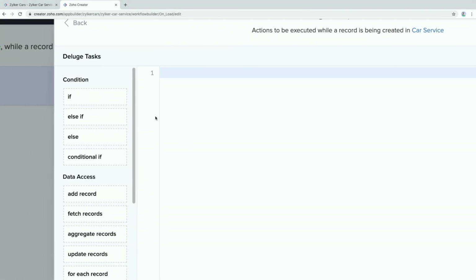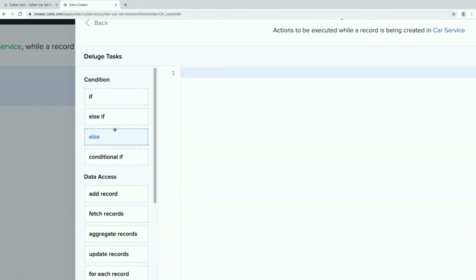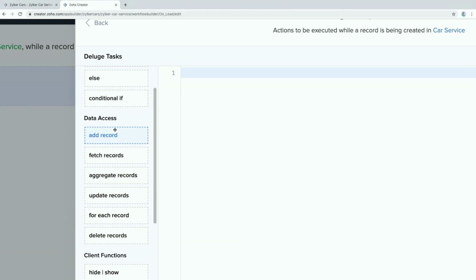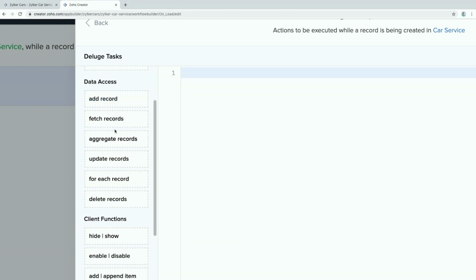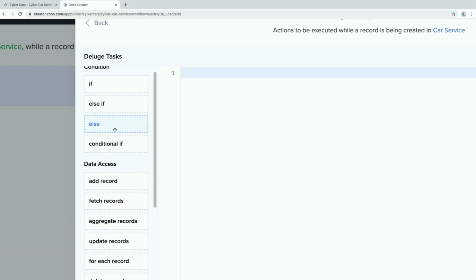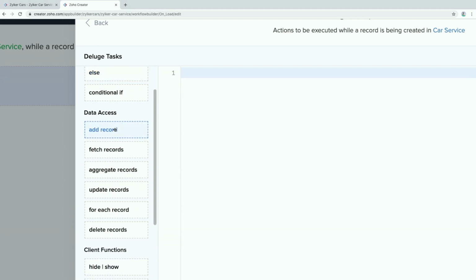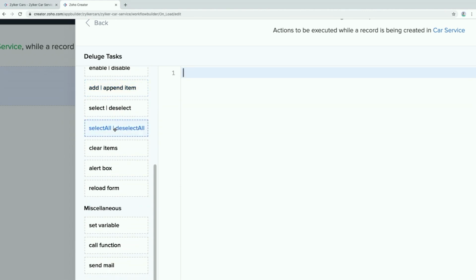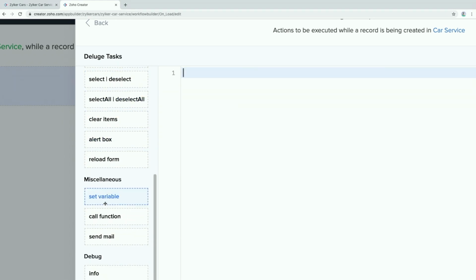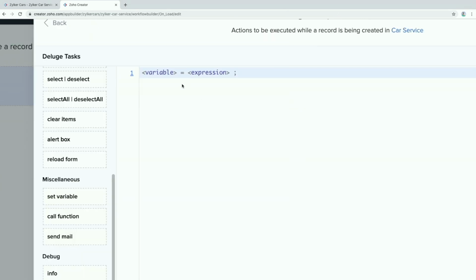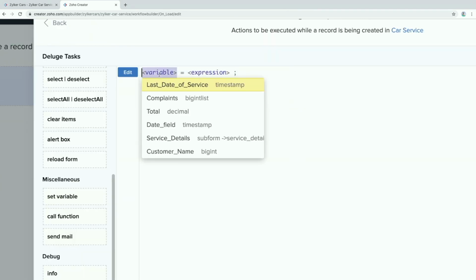So we'll see what task can suit this operation. We are going to set a value or assign a value to a specific field. We have data access, which is to read existing data or to add new information. Now we are simply setting a value to a field. That can be done with the miscellaneous task called set variable. So I can simply drag and drop set variable. And I can set which variable.